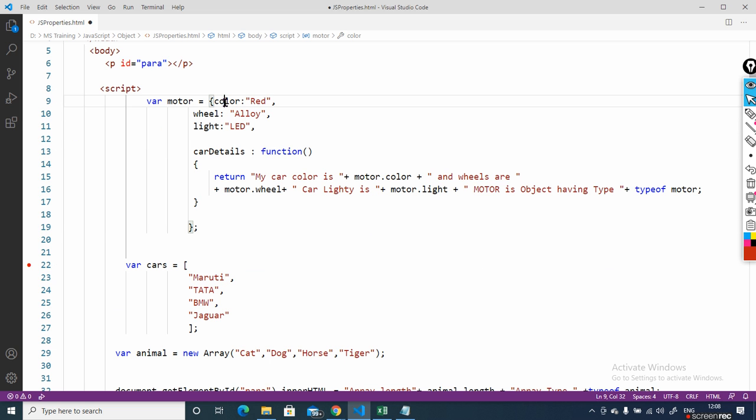The object stores key value pairs, but here it stores only values. You understand? If I want to store different car names, like Maruti, in different variables, I require 1, 2, 3, 4 variables. But in this case, in the same array, I add all the car names. This is the way we represent the cars.